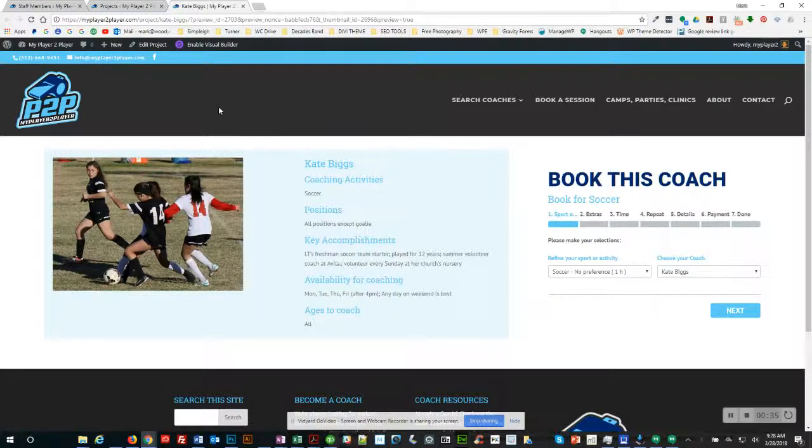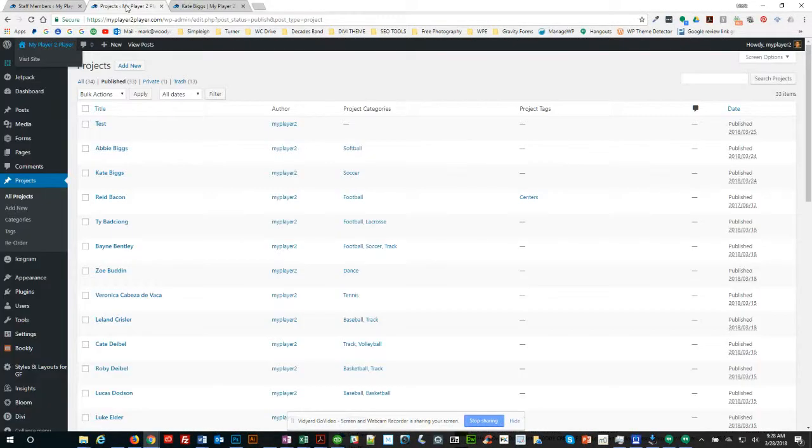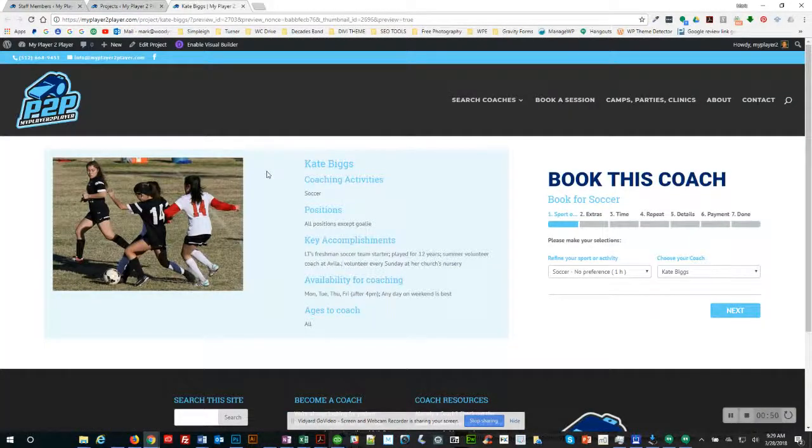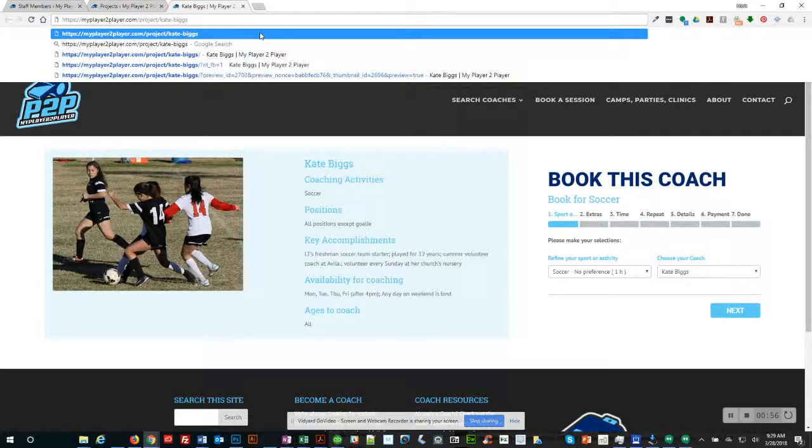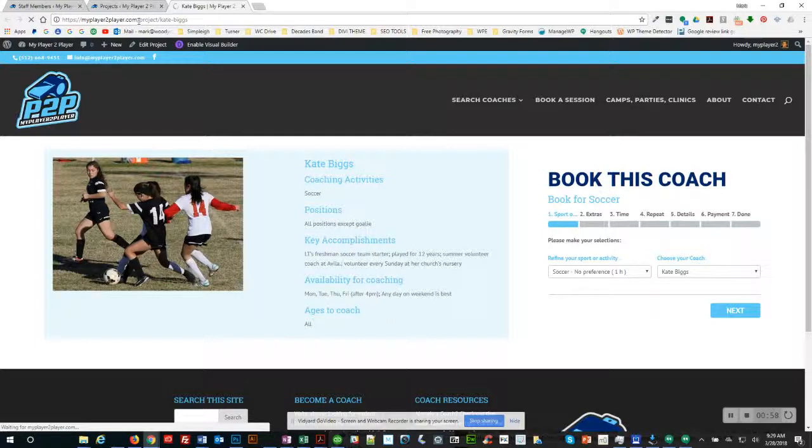So this is a page in WordPress, which actually is called a project. Here's the WordPress dashboard. We're in WordPress and we're in the project series. You can see all the players' names. But before we create a project, and you can see up here, it's the domain /project/ Kate Biggs.